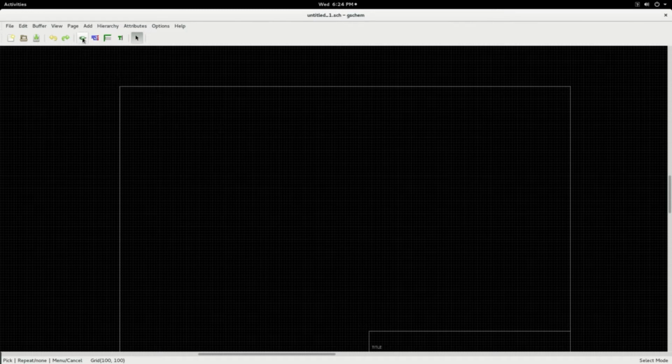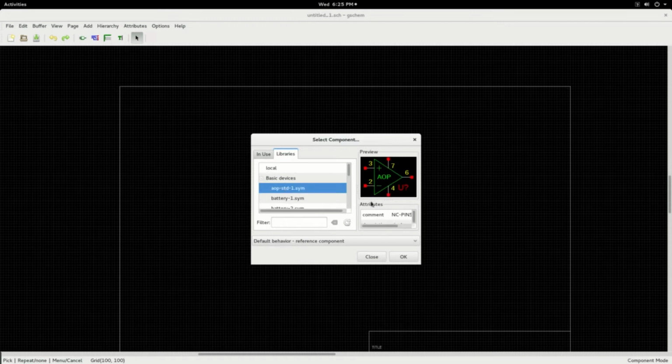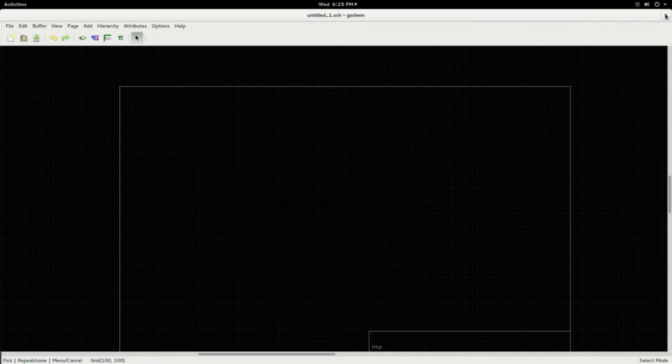Now here are the components, and this is where you have the libraries, where a list of components comes up, and then you can choose these components to place onto the sheet. Okay, close this for now.